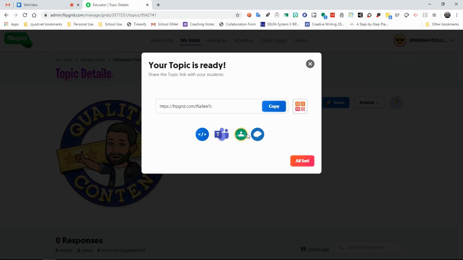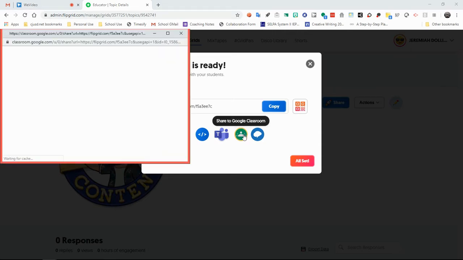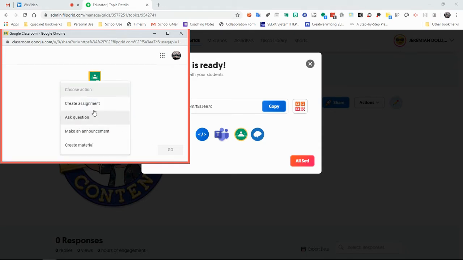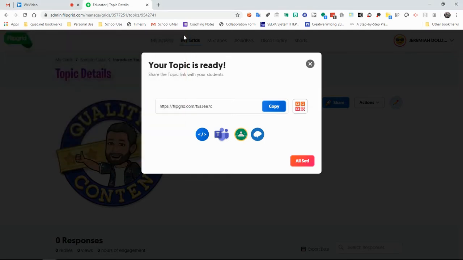So if I wanted to put this on my Google Classroom, I could very easily click on Google Classroom. It's going to open up a pop-up window. And the pop-up window is going to give me options to decide which class I want to put it in. So if I want to put it in this class here, I can now choose how I want to do it. Do I want to do it as an assignment, a question, make an announcement, or create a material? All right, so that gives you that option. You'll just select yes, and then it'll go there.